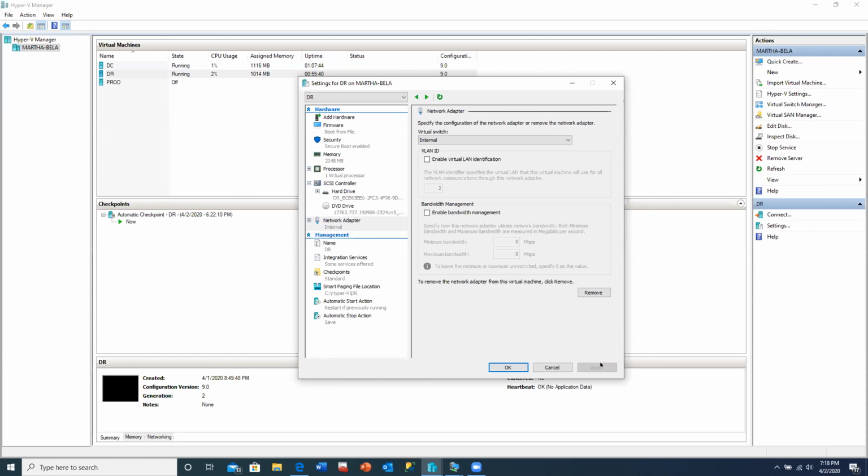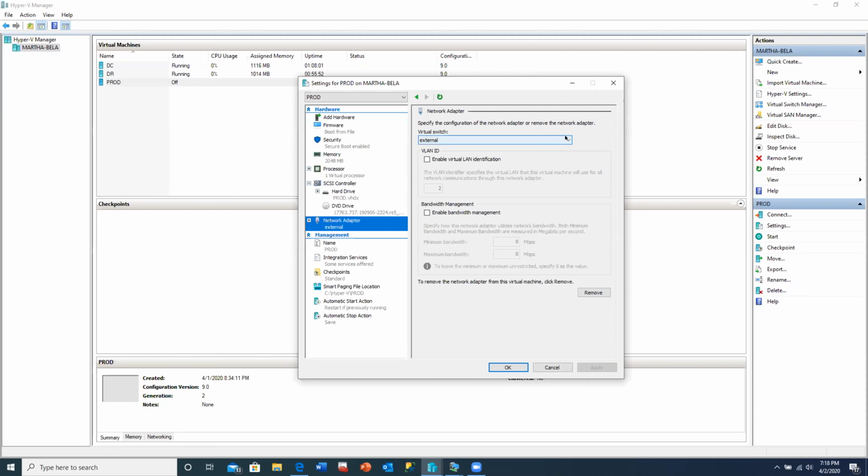Right click there. Okay. Go to settings. Click on network adapter. Change to internal. Then apply and click on OK. So now you have changed all your networks to internal, right? You can minimize that and bring up your DC.